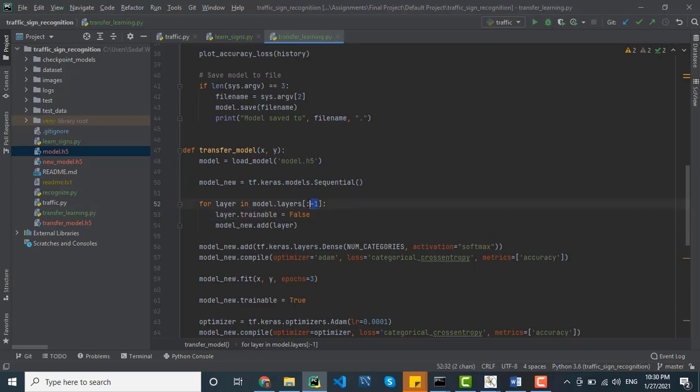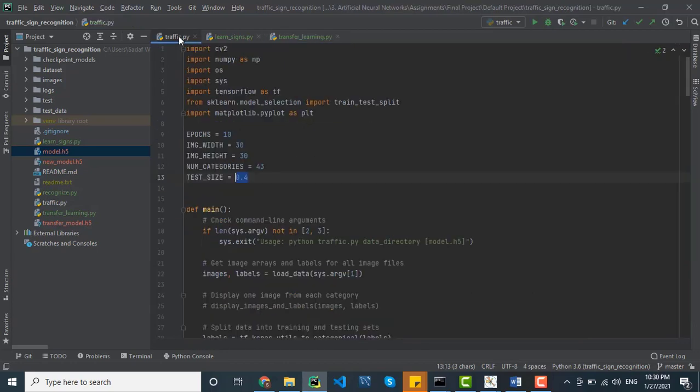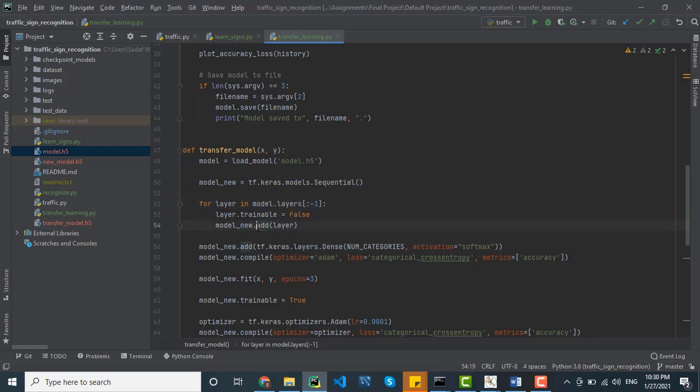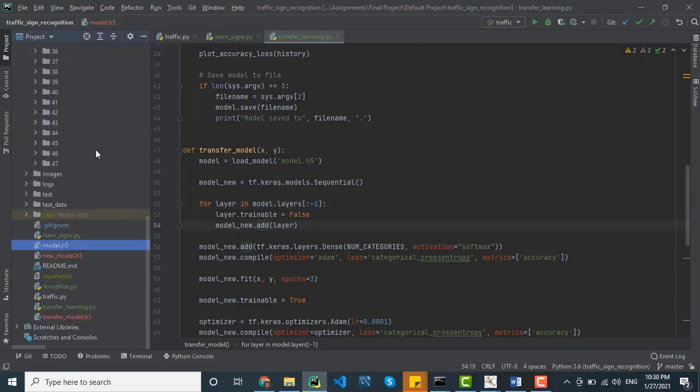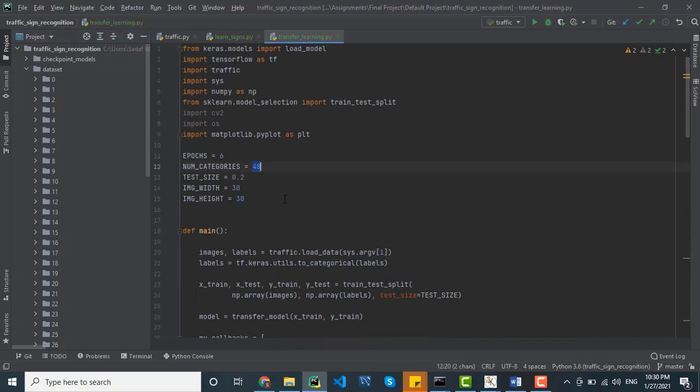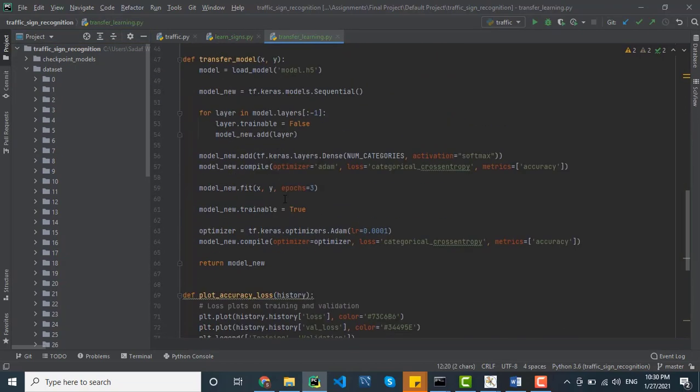And we get all the layers except the last layer, which is the dense layer, which here was with 43 classes, because here we added 5 more classes because we wanted to implement the transfer learning. So now our classes are 48. So that's why we don't use the output layer. We will add our own output layer with the number of categories 48 and a softmax activation method.